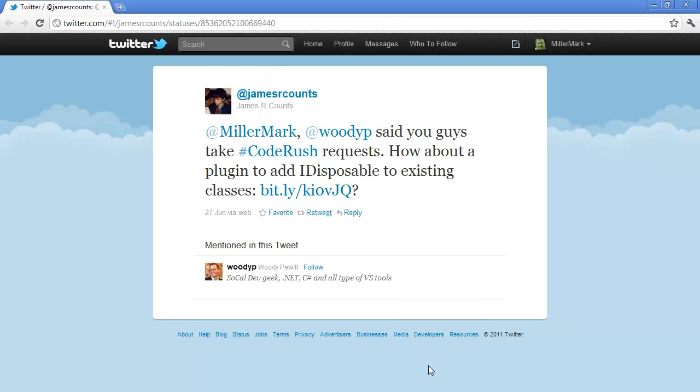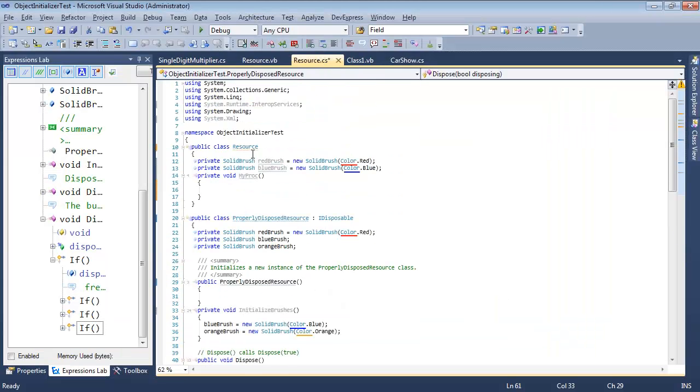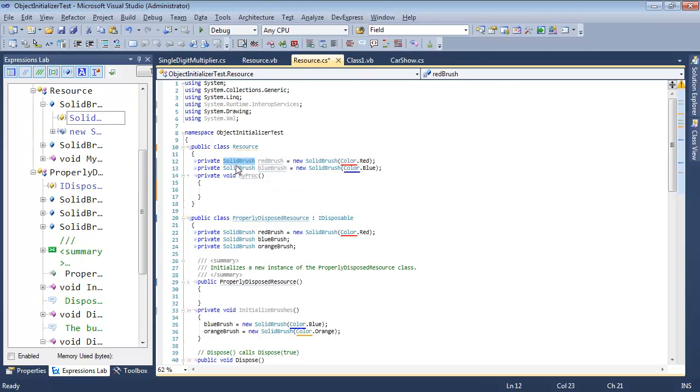I just want to say, James Counts, this is awesome. This is a great suggestion. It's incredibly powerful, right? And it's helpful too, right? Everybody knows SolidBrush implements IDisposable. But there are a number of .NET classes that implement IDisposable that isn't obvious at face value. Especially for new programmers, I think this is going to help a lot of people out. So James, sincere thanks for that suggestion.